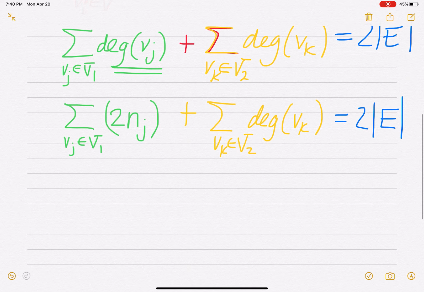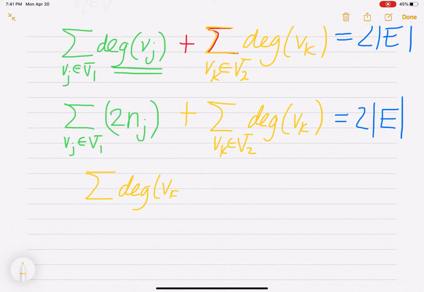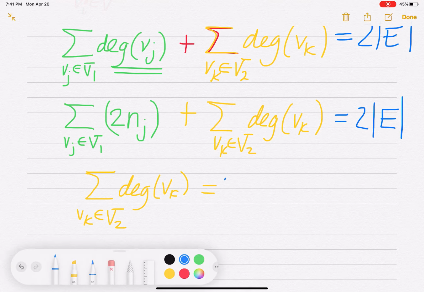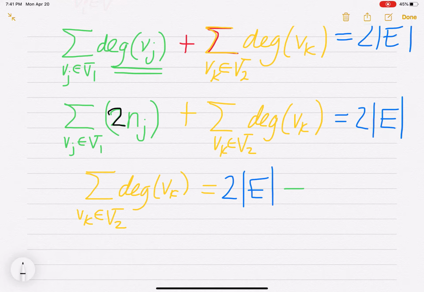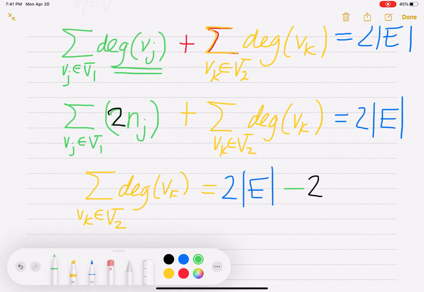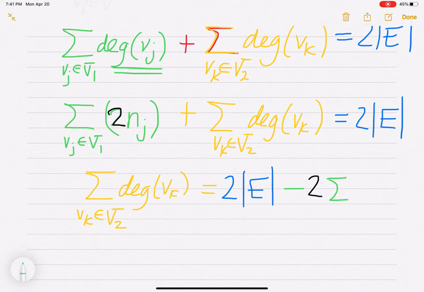So basically what I can do here, I can subtract the green from both sides. Subtract the green. So I have the yellow, the degree of these VKs, coming from the odd vertex set, V2. That's going to be equal to 2 times the number of edges minus the green. And I'm going to factor out this black 2 here. I'm going to factor that out of the summation. It's going to give me 2 times the sum of the NJs, where the NJs are corresponding to the VJs and the even vertex.